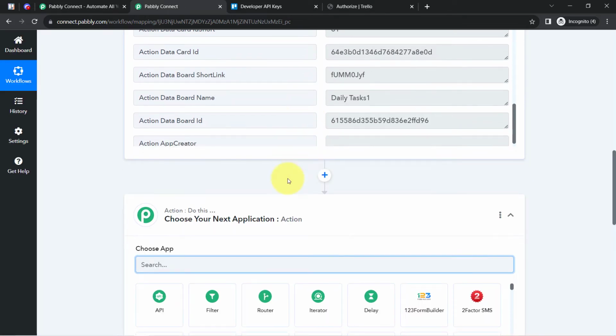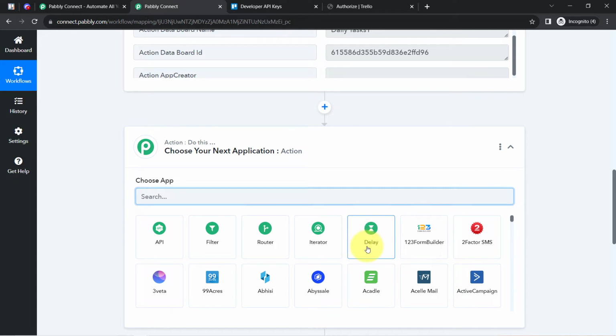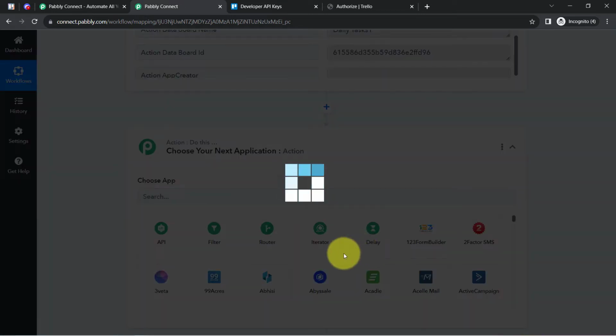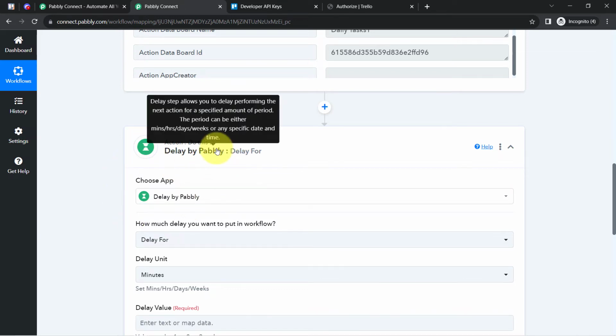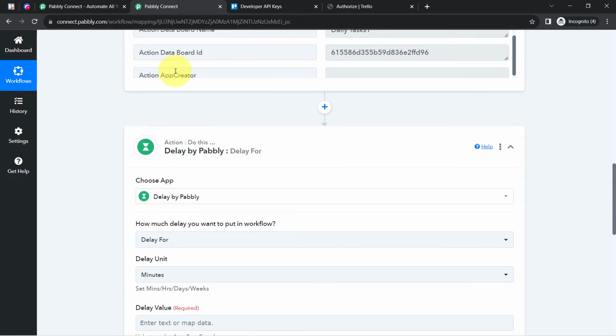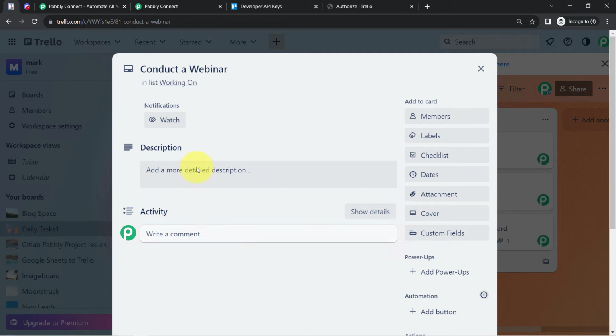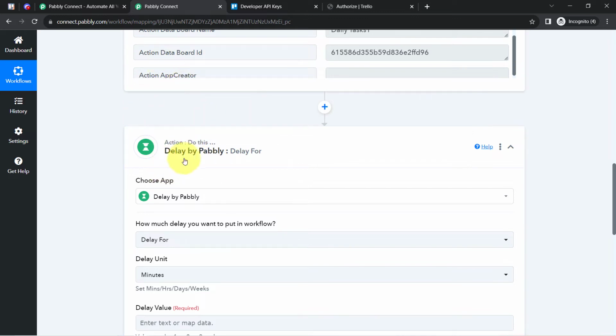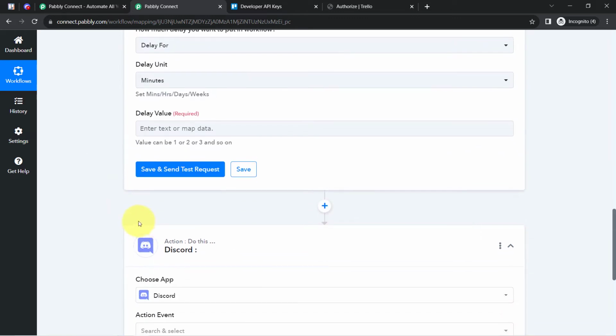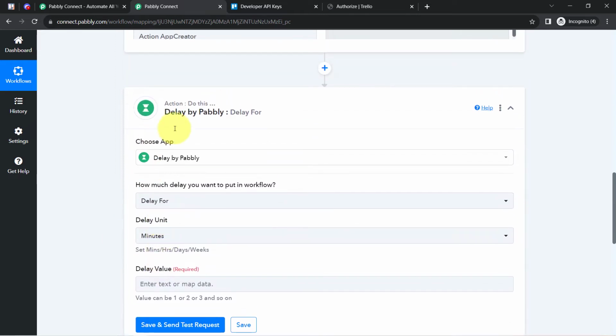But before that, here I am going to apply this delay, which is an amazing feature of Pabbly Connect, via which you can delay your steps within your workflow, within your automation. The idea here is I am going to delay this particular step for at least 10 minutes, and in that duration I will complete my card. Basically I will provide other details. So this delay will ensure that unless the 10 minutes are completed, the next step will not be executed. This is the work of delay.